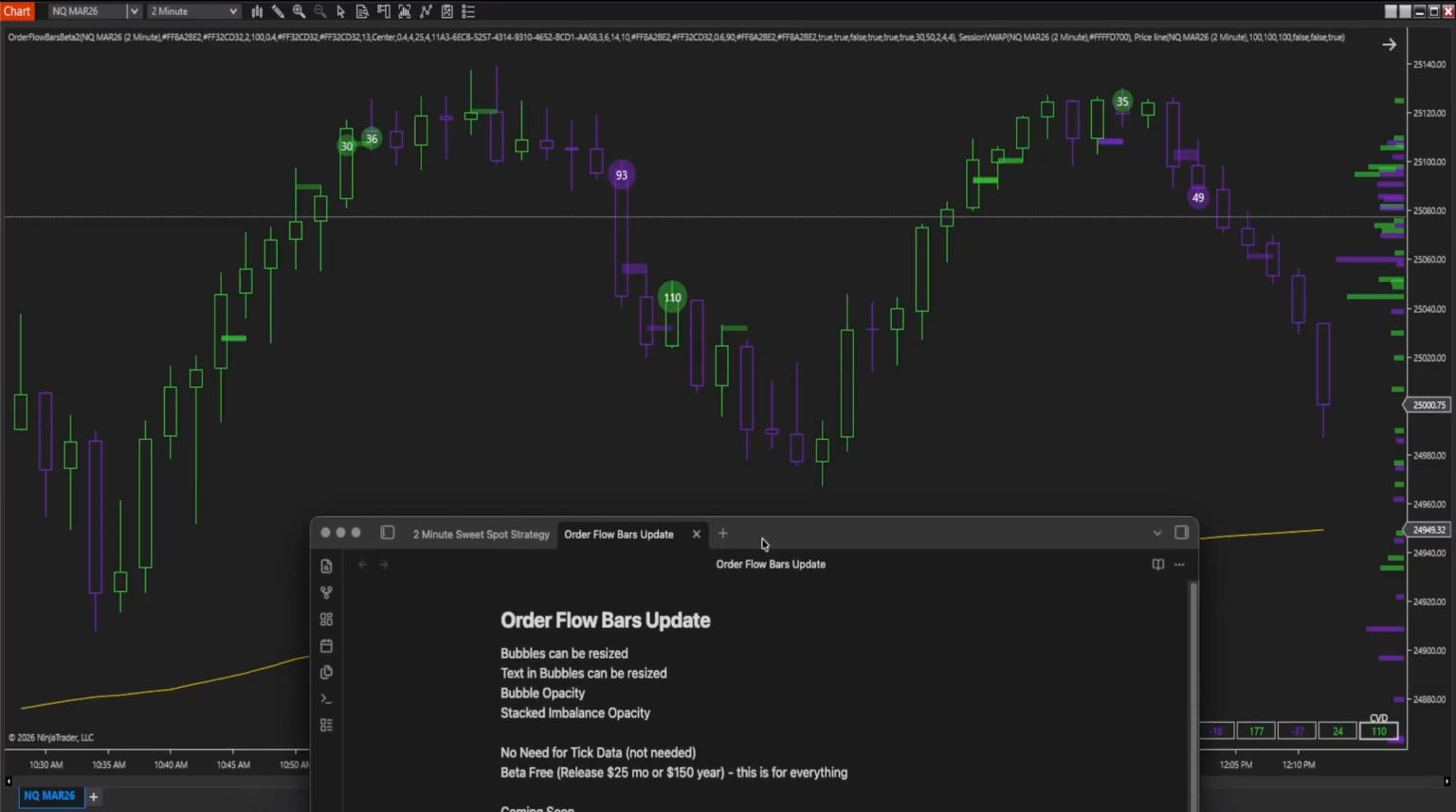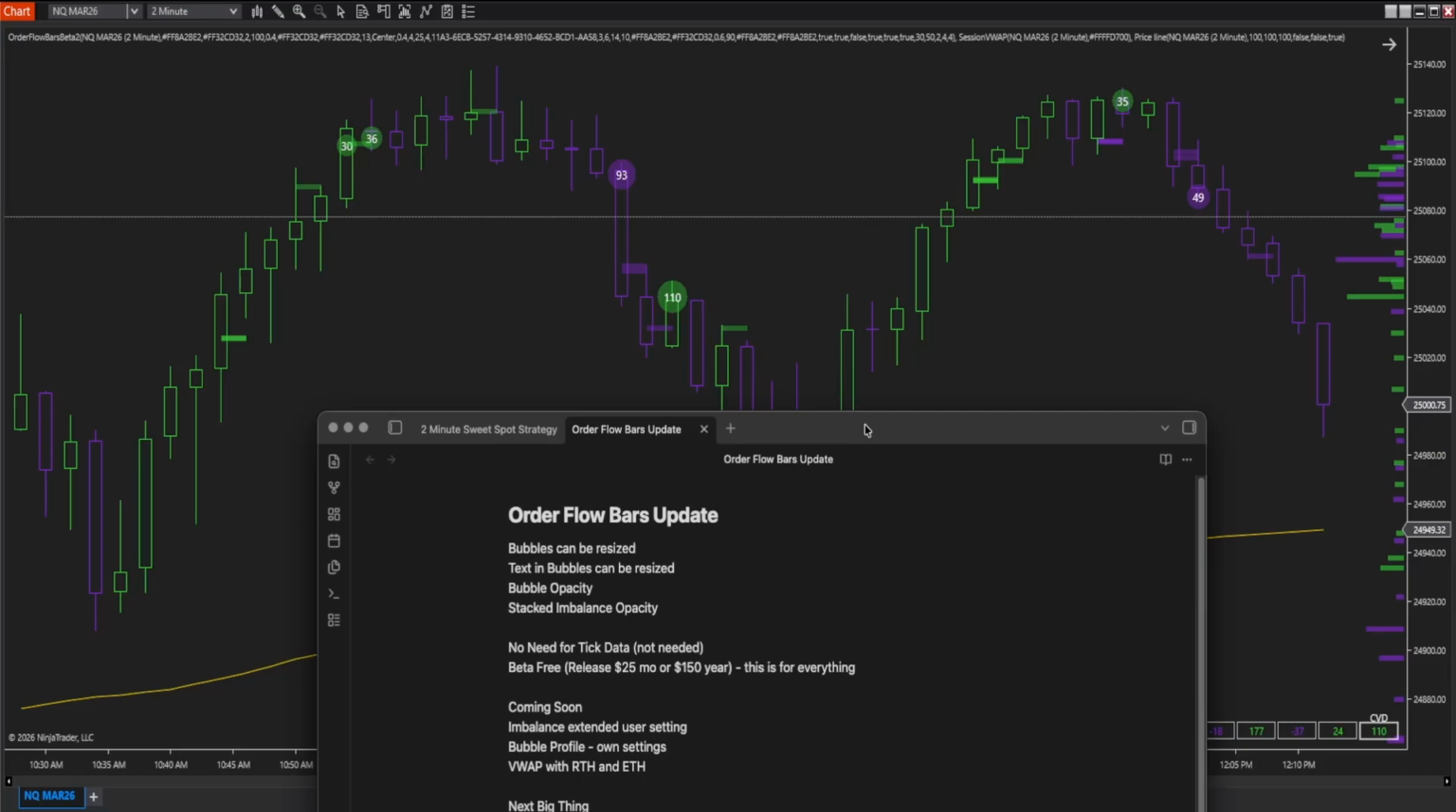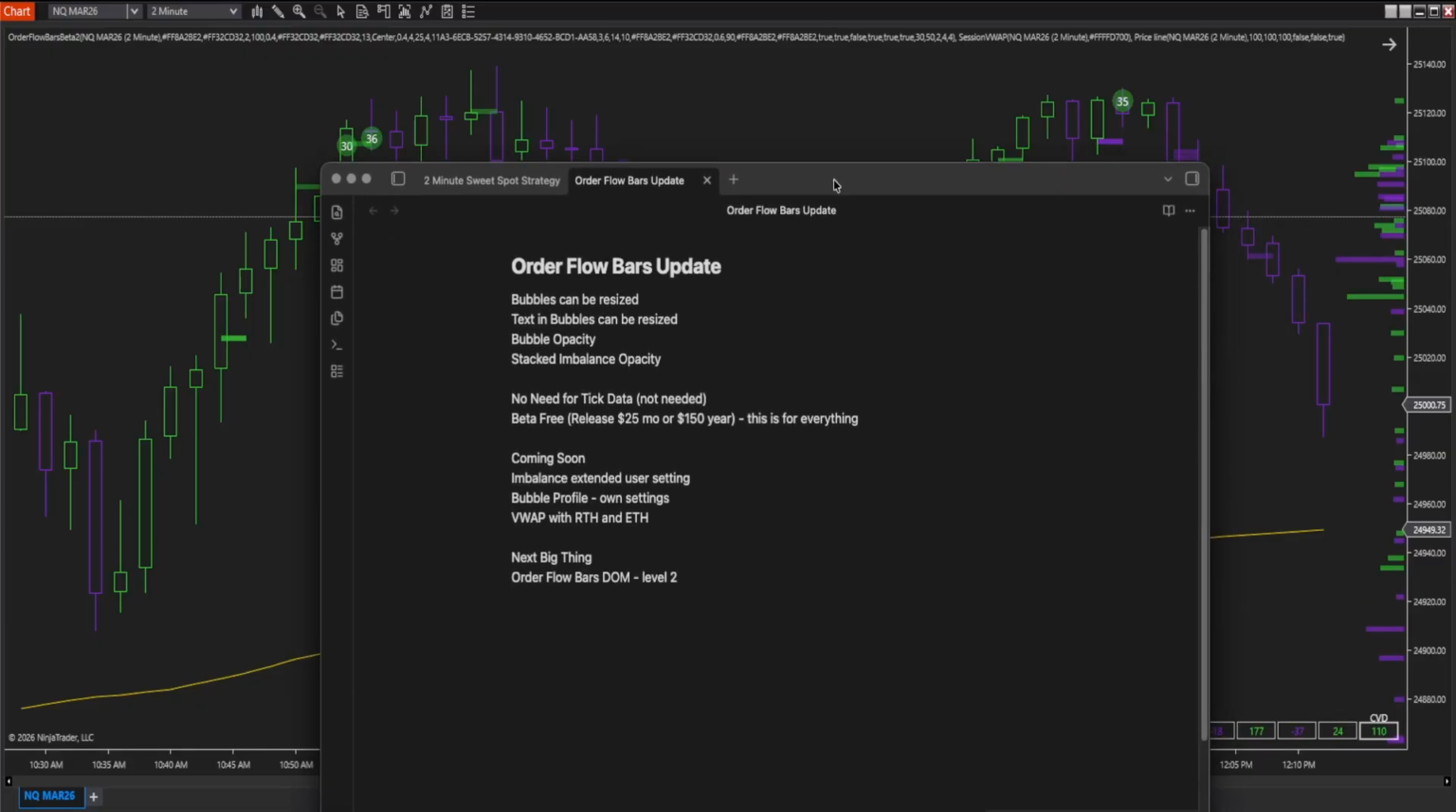And the stacked imbalances right here, there's opacity that you can set. Now the stacked imbalances, if it's a darker color, that means there's multiple stacked imbalances on top of each other. And that just means it's probably a greater stacked imbalance. As you can see right here, this one is kind of light. That's just two stacked imbalances. And this one has multiple stacked imbalances, so it's like a darker color.